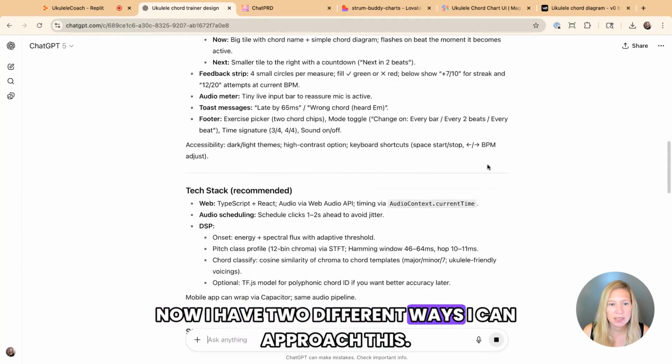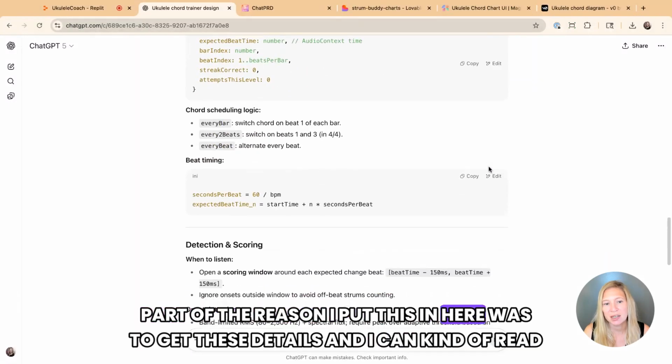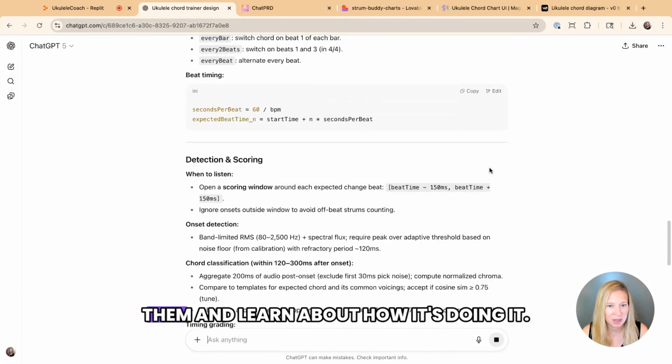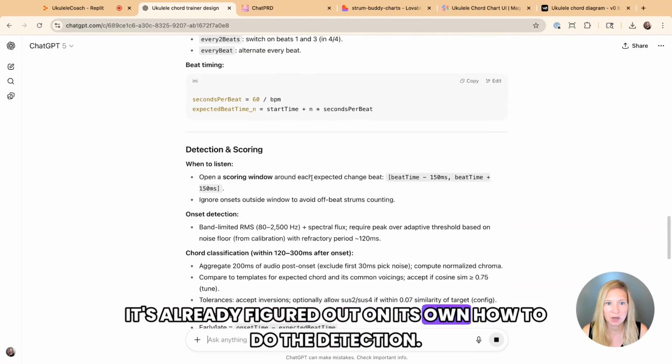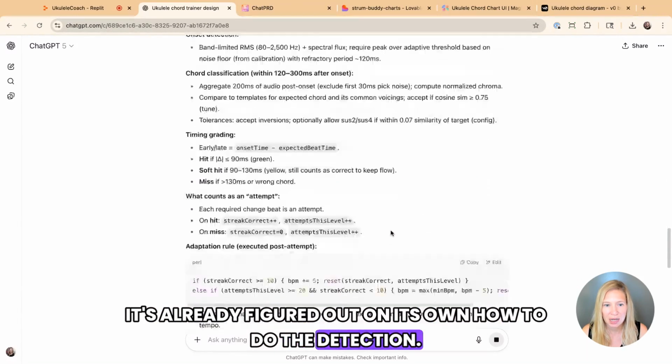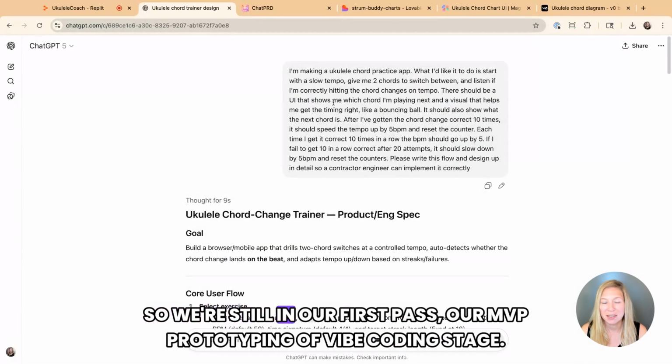Now I have 2 different ways I can approach this. Part of the reason I put this in here was to get these details, and I can read them and learn about how it's doing it. A lot of it's just more detail than I need. It's already figured out on its own how to do the detection. So we're still in our first pass, our MVP prototyping vibe coding stage.